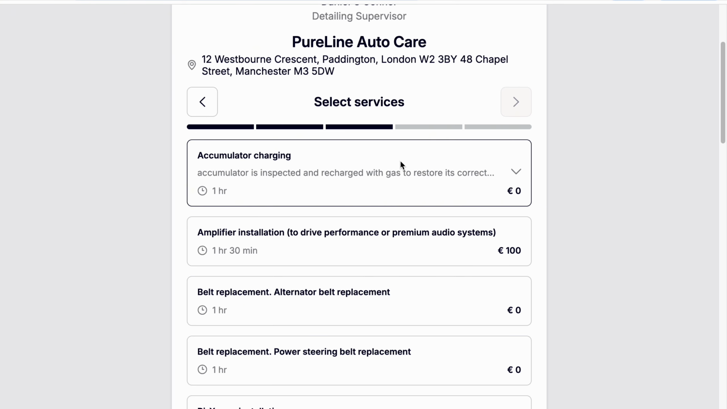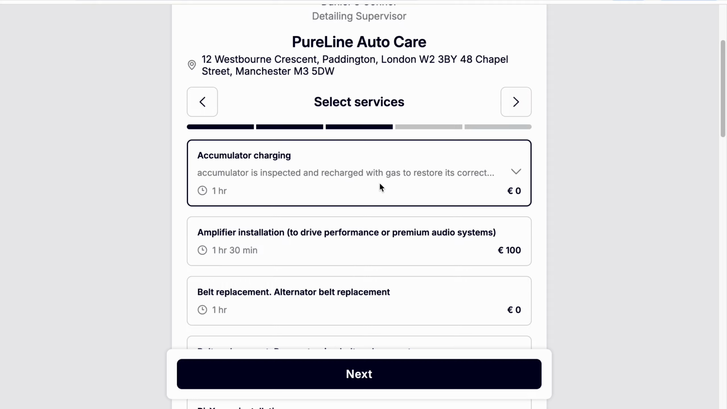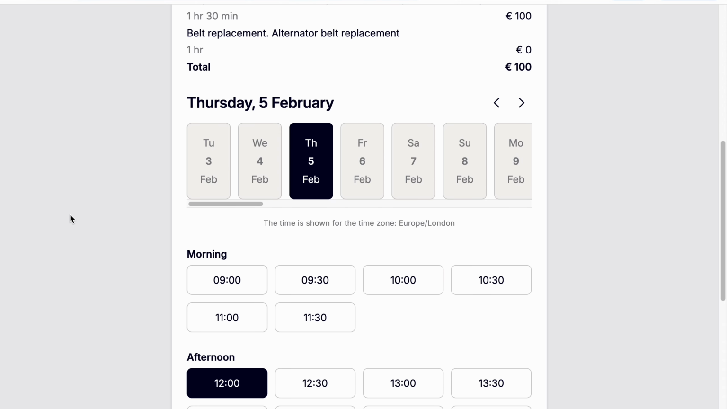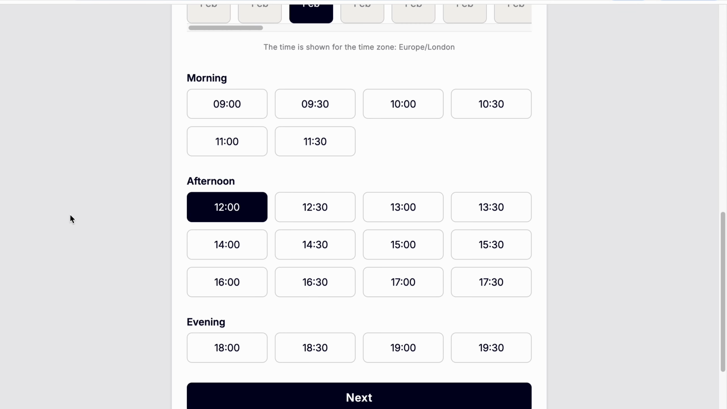Each service title includes the name, short description, duration, and price. If you've enabled multi-service bookings, clients can pick several at once. Step 4. Pick a date and time. A calendar will appear showing available days and time slots.